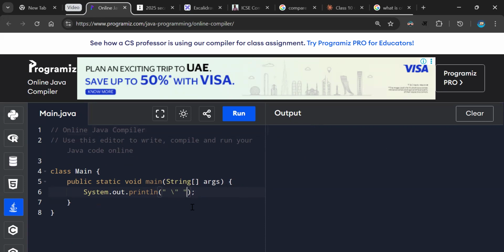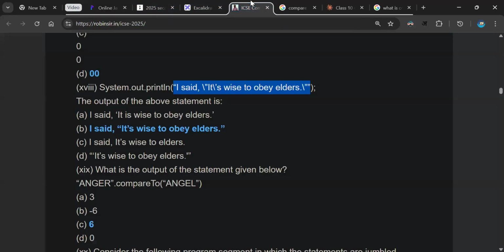and just print a single double quote. Okay. Here you can see the single quote, you can see it. So the question is asking this concept only, escape sequence. So it will print what they want to ask. I will explain it.